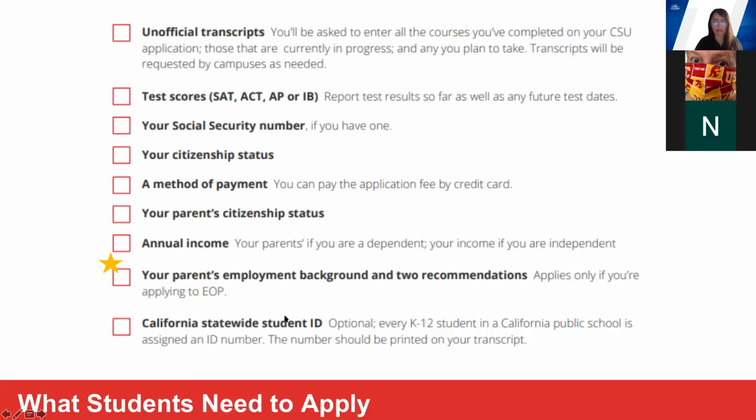So again, with the next slide specifically here, these are the items that you're going to want to have prior to starting the application, as it will make it easier for you. First, you want to make sure you have a copy of your unofficial transcript in high school, and also, if you attended a community college, you want to make sure you have this transcript in front of you as well, so that you can indicate the courses that you have taken.